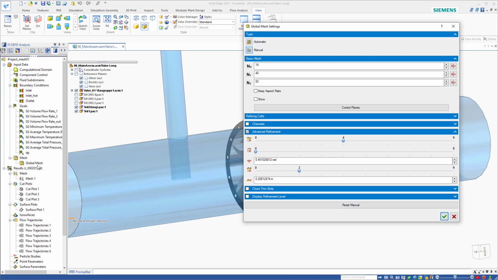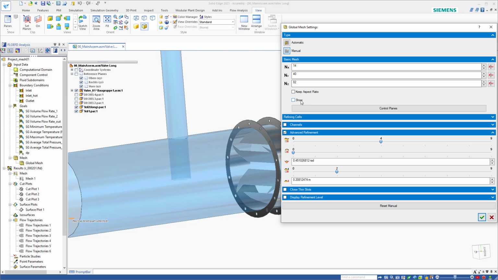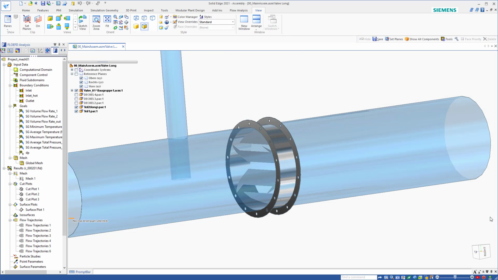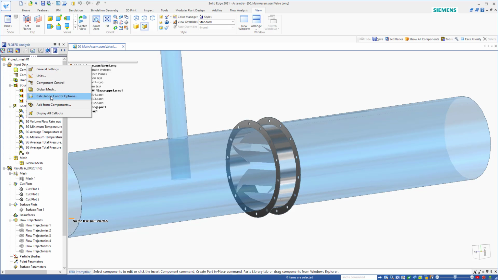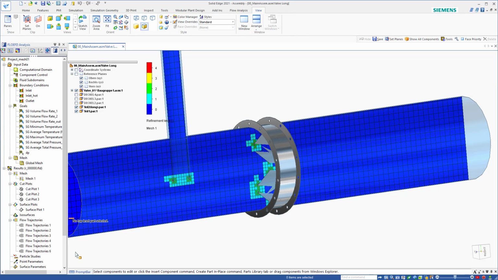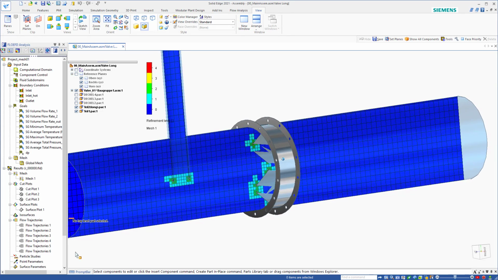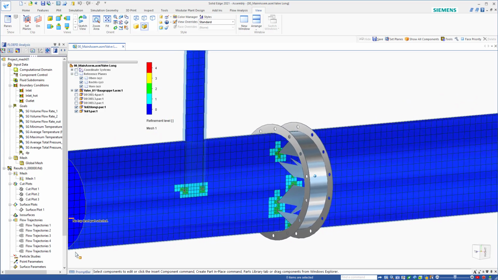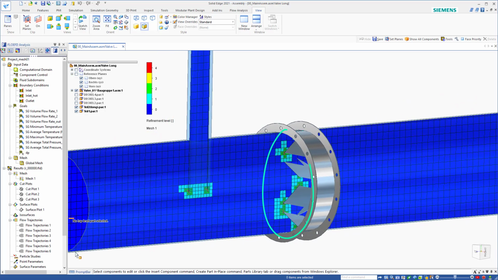Similar to the first example, we define a global basic mesh, here defined by manual settings with an initial number of cells in the X, Y, and Z direction. In addition, the solution adaptive refinement is activated for refinement in areas with high gradients, in this application high temperature differences, for example in the mixing regions. This plot shows the initial mesh with the geometrical refinement only, for example at the blades in the valve and the hot gas inlet pipe.